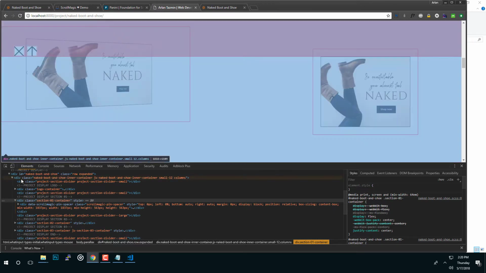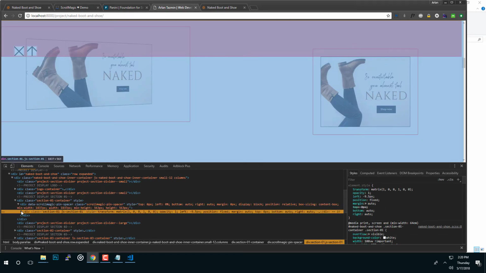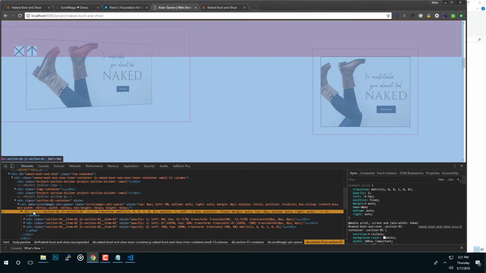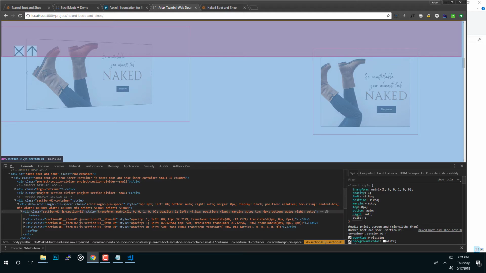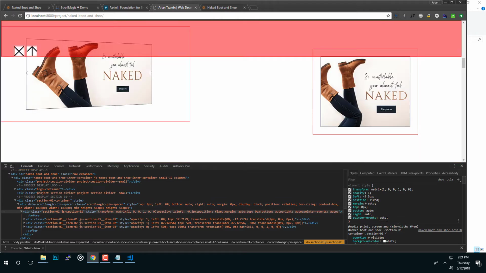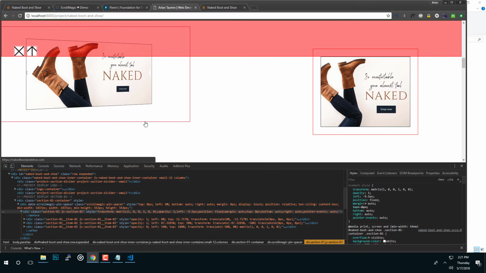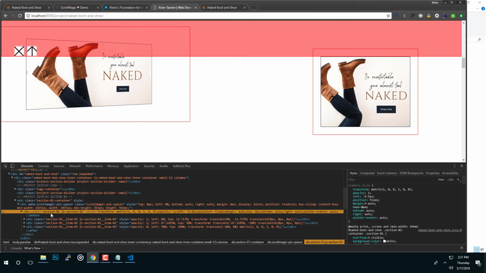So I can still not click, and I just realized this pin spacer is also added on every section, so I have to reset it back. If I reset the pointer events on the child of the ScrollMagic pin, it should work. Okay, so now it seems like it's working.